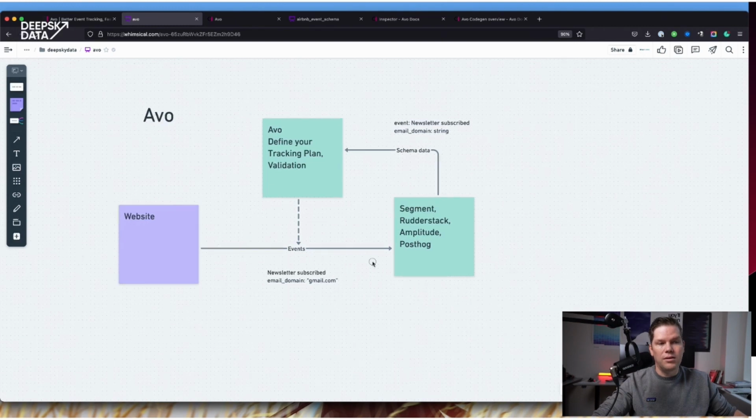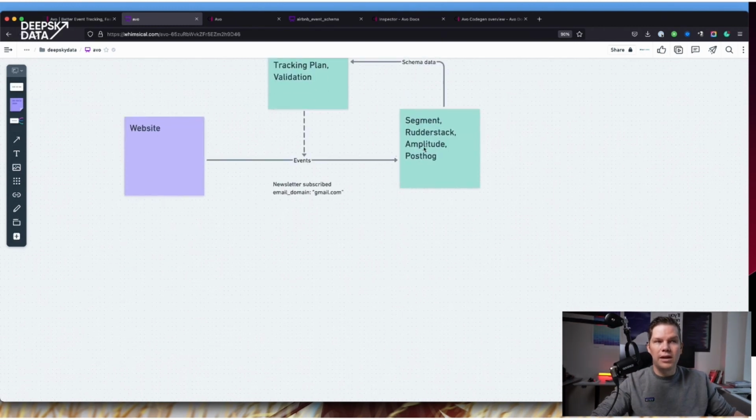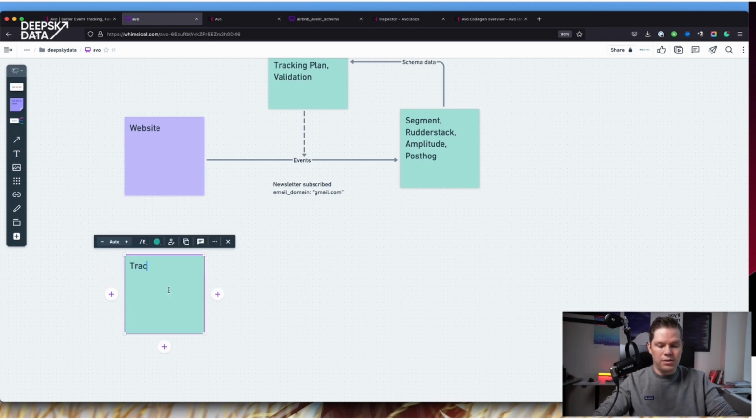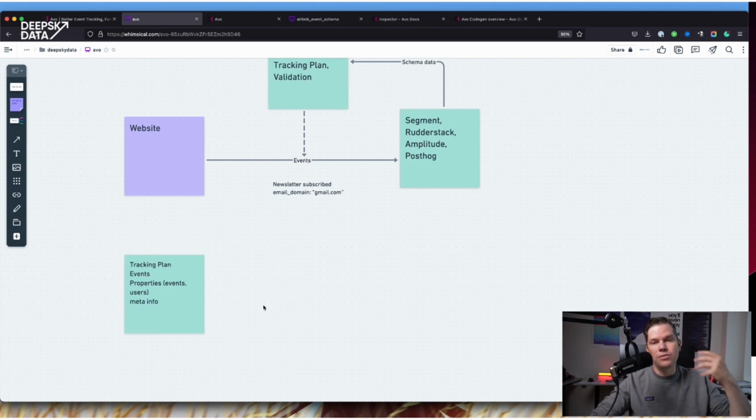Because in the end, just maybe to go a little bit in here, what is a tracking plan? A tracking plan usually consists of different kinds of items, so usually, of course, events, then, of course, properties. Properties can be for events or can be for users. That's it usually. Of course, you can add a lot of context information as well, so you can describe it, call it meta info, and so on. So this is what is in the tracking plan.